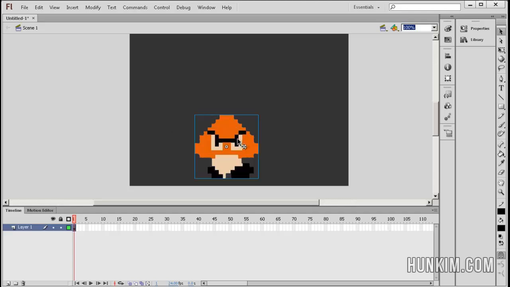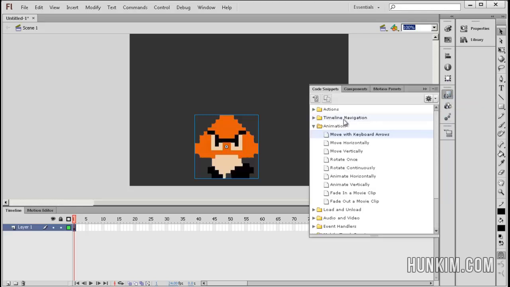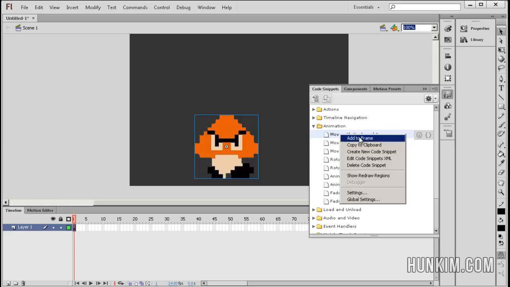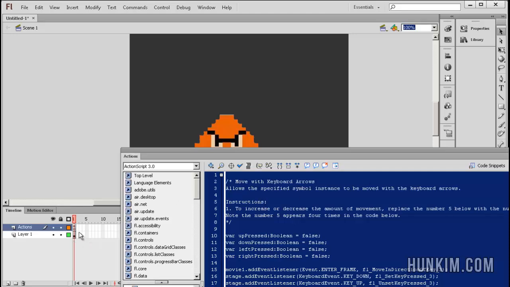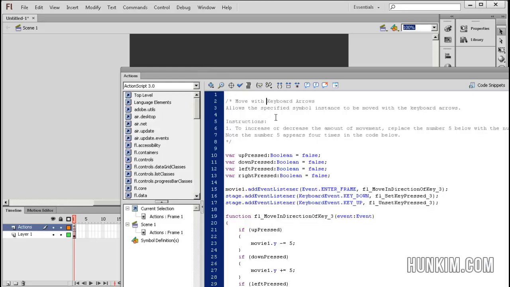Now, how do we actually animate and control and move this using the arrow keys? One fast way of doing it is to use Flash CS6's code snippets. It's over here. If you click on here, there's a folder called Animation, and Move with Keyboard Arrows. You can right-click it, Add to Frame. So you can see that on frame one, this layer called actions has a little letter A there. It means there's code that was automatically stuck into the frame.